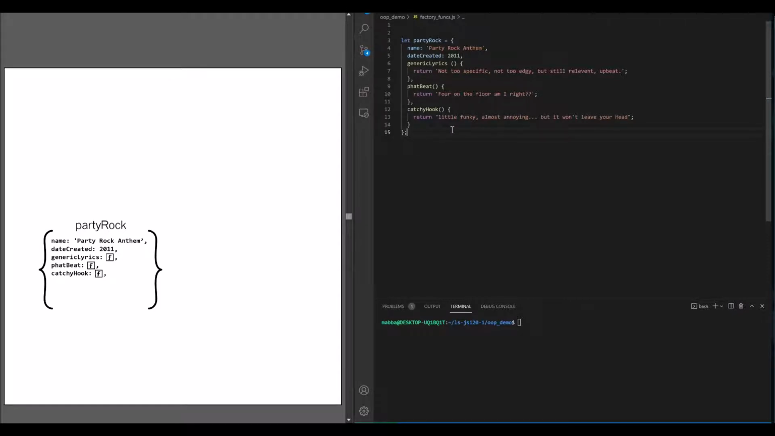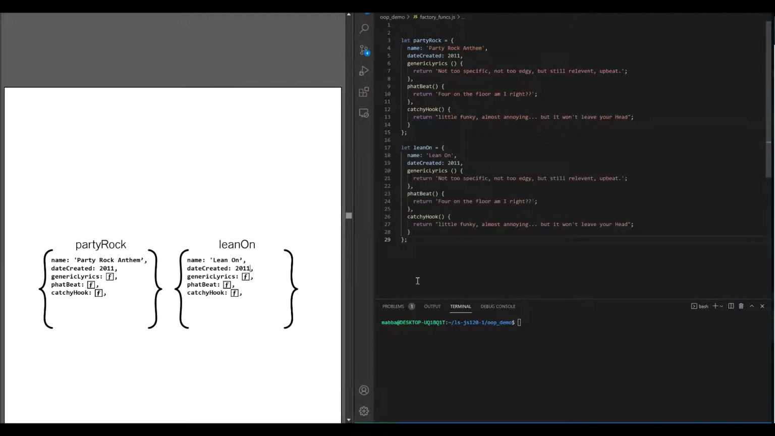Well, you know what? Let's just take this. Let's just copy this and paste this into another hit song. All right, there we go. We've got another hit song on our hands. Lean On. We don't need to change the formula. Generic lyrics, fat beat, catchy hook, all these things are good. Oh wait, what's this? Oh, I forgot to change the date. 2011. Gosh, people probably would have noticed this if we released this song before. Alright, cool. Everything is changed.